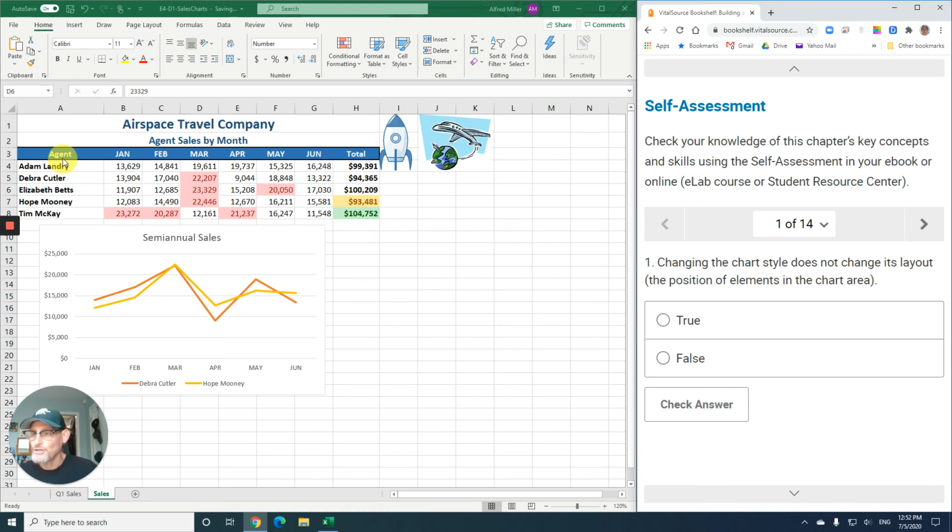So the first thing I'm going to do is I'm going to select, I want to make a pie chart with the people's names and their totals. Okay. So I'm going to highlight from A4 to A8. My hands are waving in the air. See, I've already highlighted one range. I'm going to hold down Control. On a Mac, I believe it's Command.